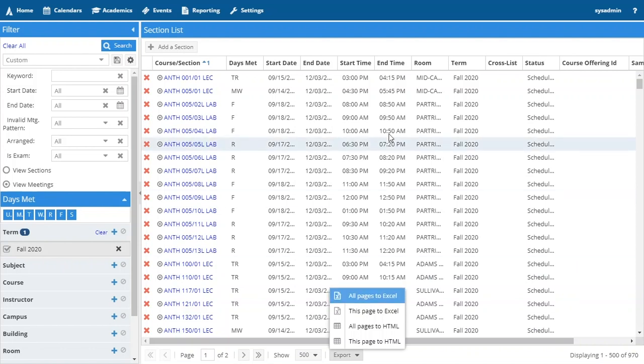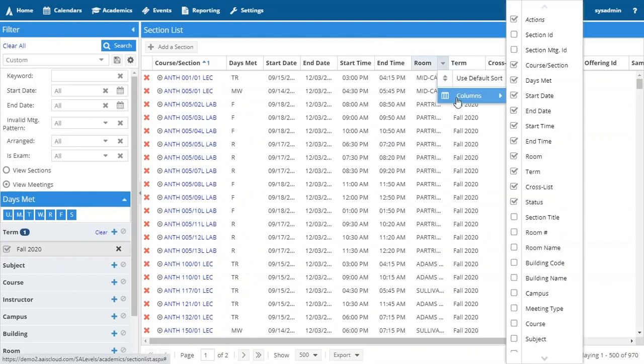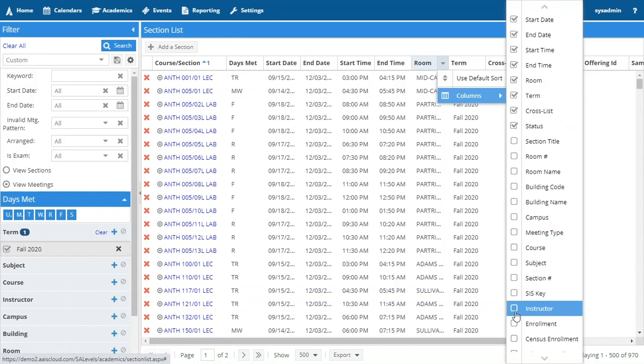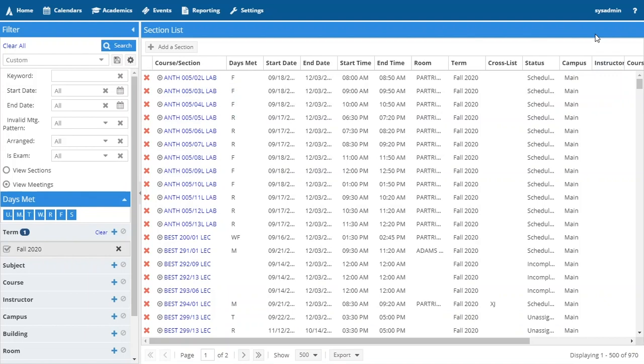The columns in the section list can be rearranged. You can add additional columns by hovering over the column header, clicking the drop-down arrow, and hovering over columns. You can check the box next to columns you'd like to add, like instructor or campus. You can also sort your columns by clicking on any of the column headers.